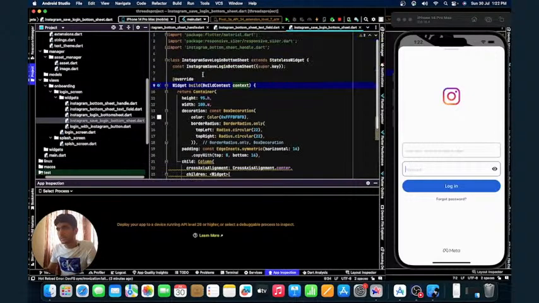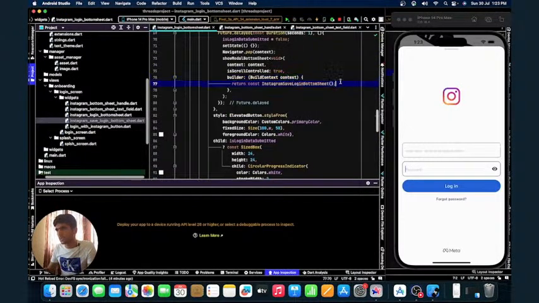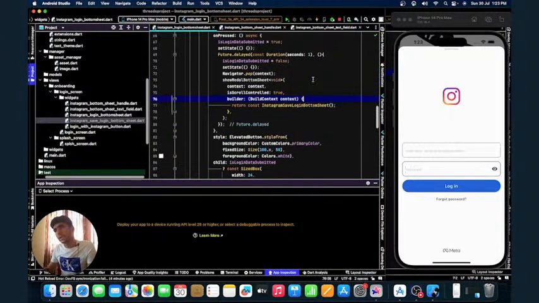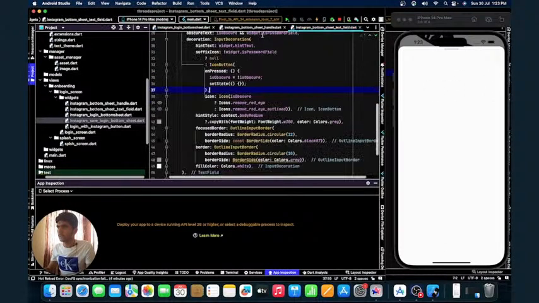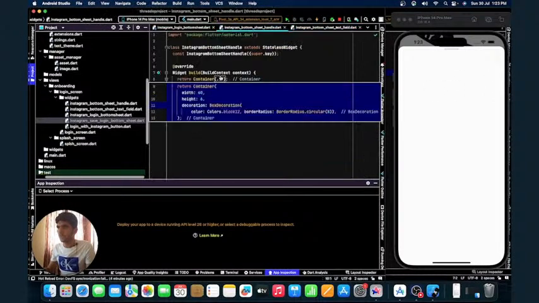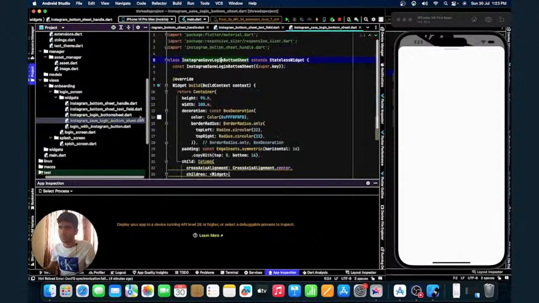And this Instagram save login bottom sheet is called in Instagram login bottom sheet. So I open that, right, and that's it. So I'll hot reload, I'll click login, and it will open up this another bottom sheet that we can work on right now. So Instagram save login bottom sheet.